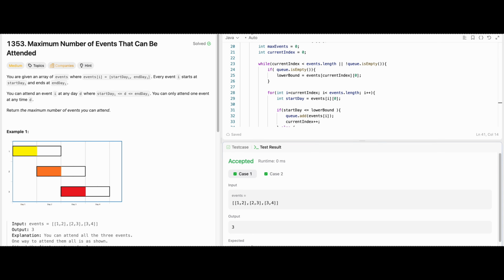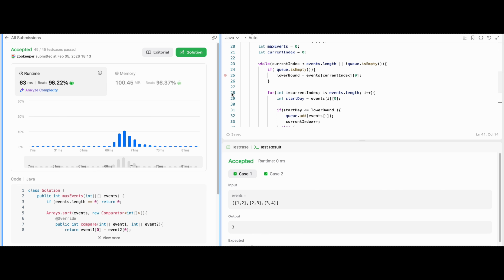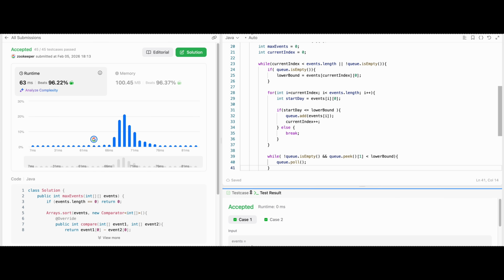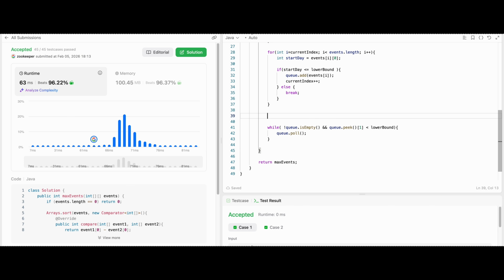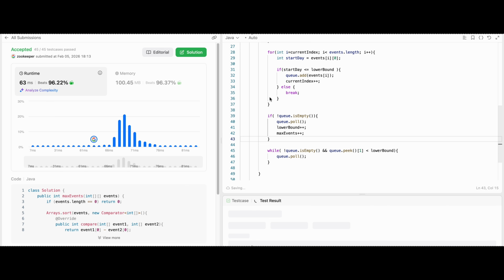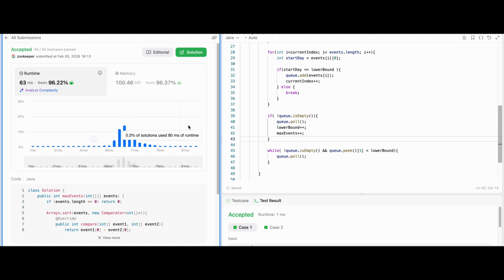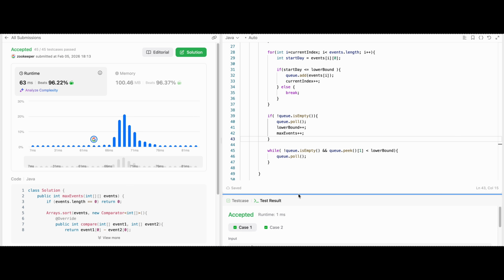So this got accepted and let's try to submit, and this one works, which is great. And also let me copy this if and move it above the while. Now let's try to run it. So this one works and submit, and this one also got accepted, which is great.